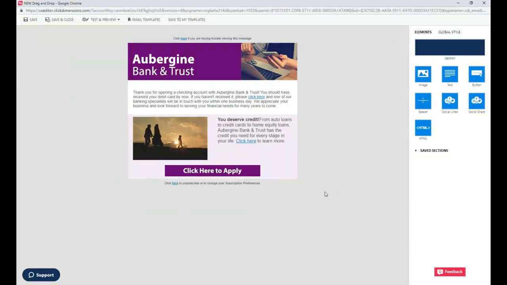So when we look at our typical drag and drop creator here with the template wizard, this is always going to be what all of our creation pieces look like.